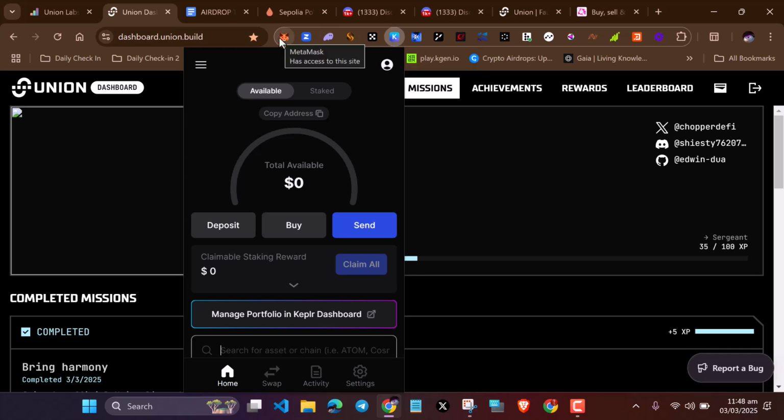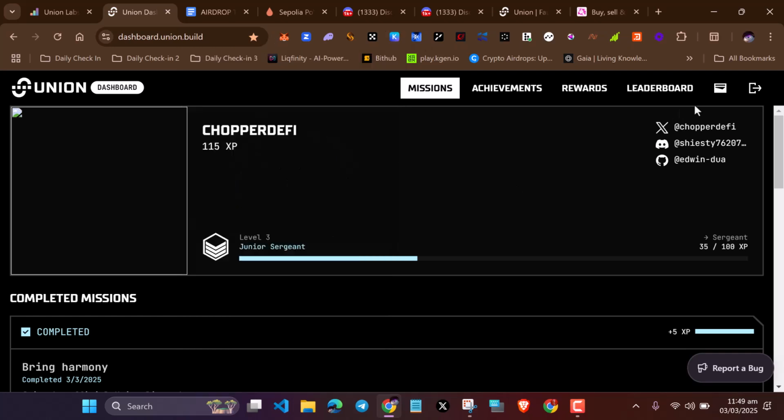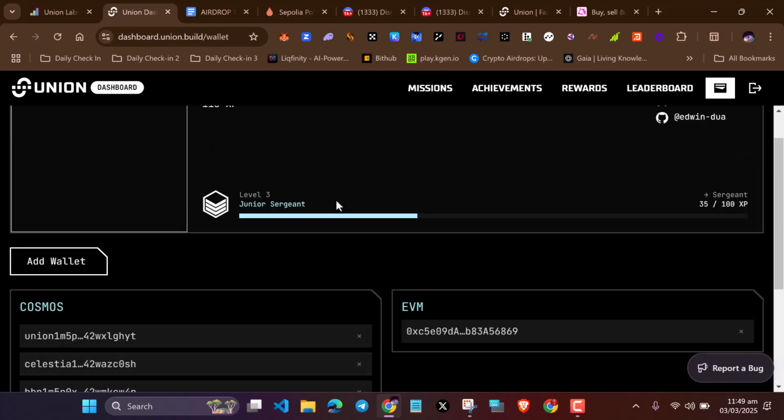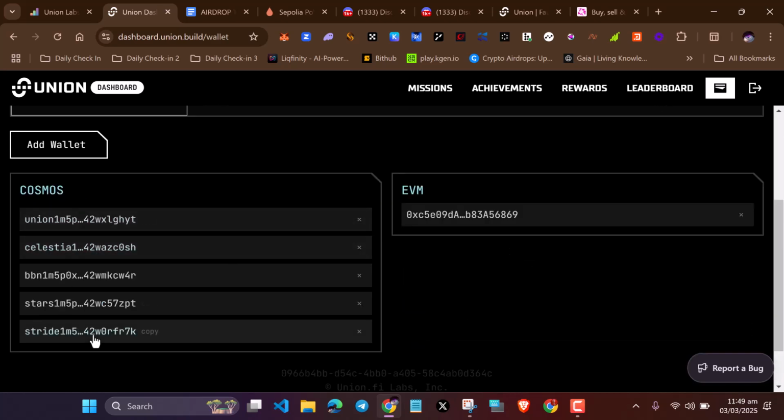After downloading your Keplr wallet, head over to your wallet section. Just click on this section right here, that's your wallets. When you click on it, you're going to see all your wallet addresses. Let me show you. You can see these are my wallet addresses. Make sure you connect your Keplr.